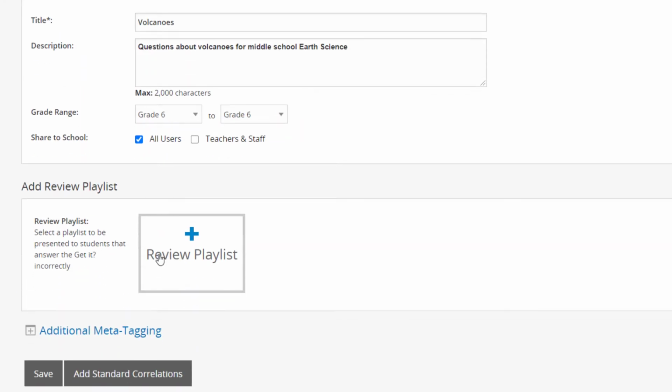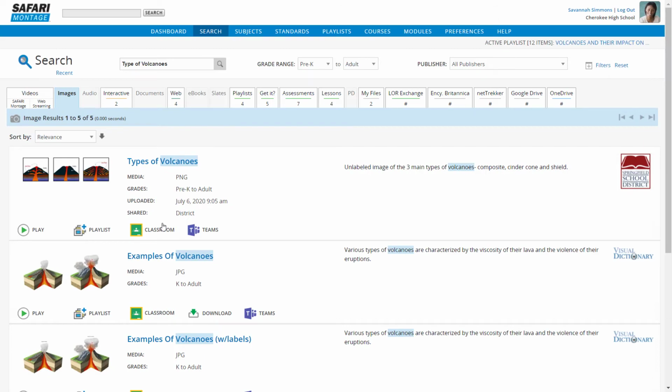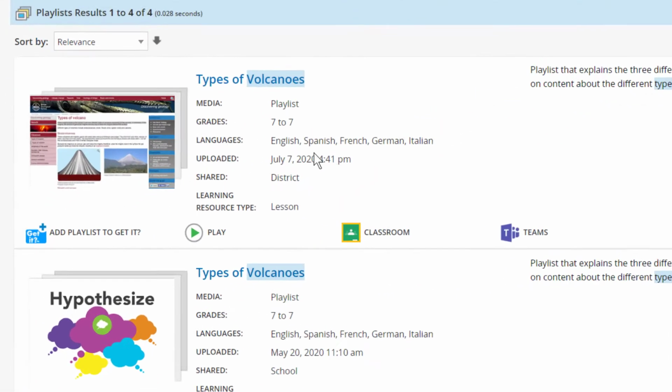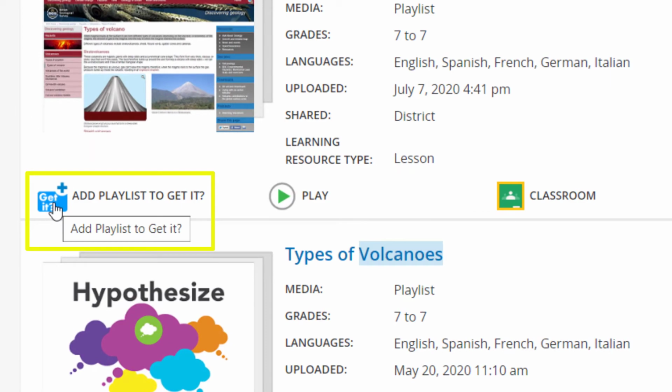If students answer a Get It incorrectly, you may want to automatically have them see a review playlist on the topic. To add a pre-created playlist for use as a review on the topic or concept assessed in the Get It, click the Review Playlist button. Locate the playlist and click the Add Playlist to Get It button to associate it as review with the Get It.